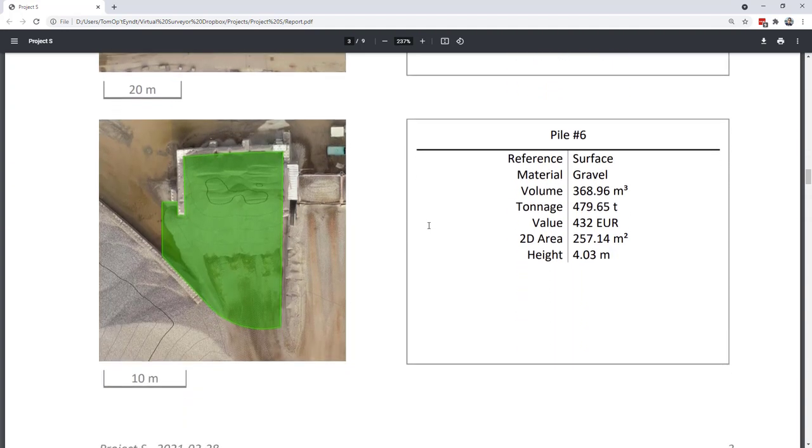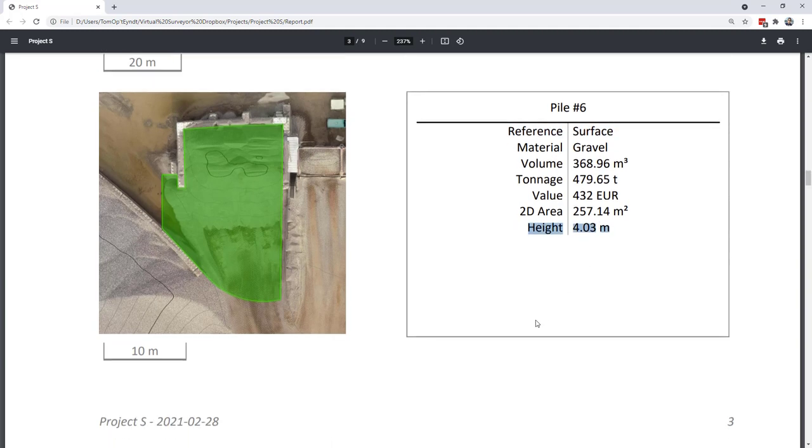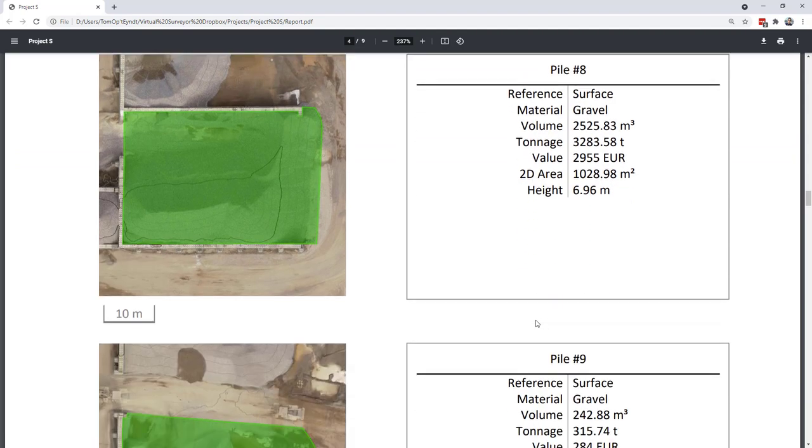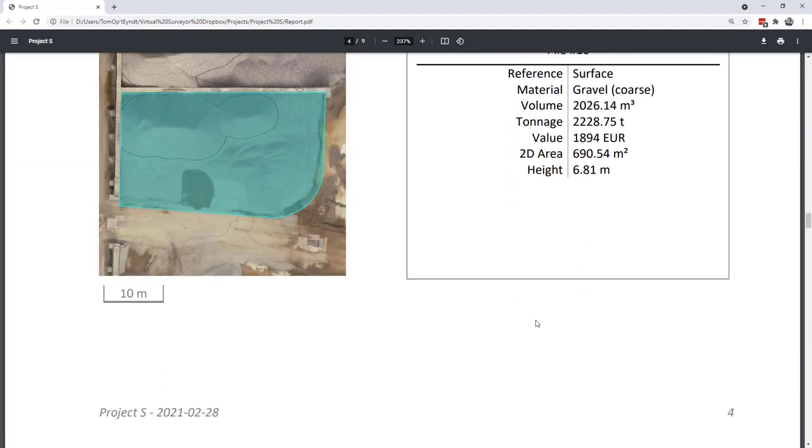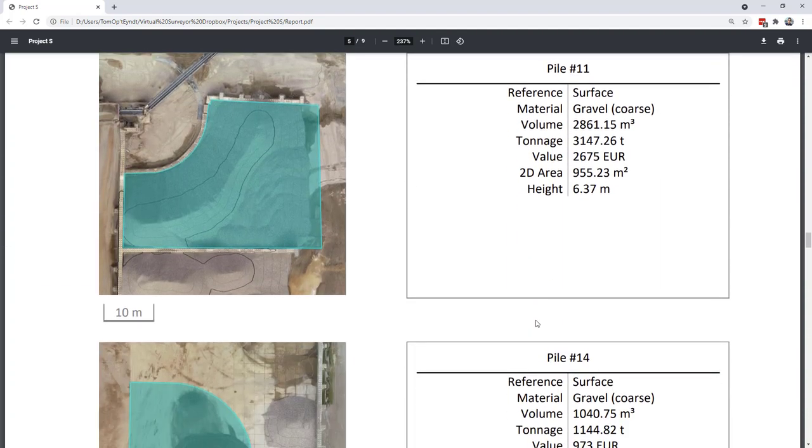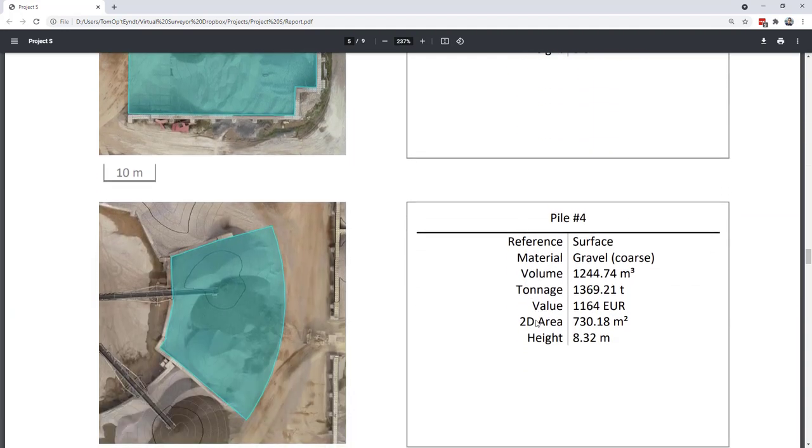The table on the right shows the basic information such as the material, volume, tonnage, and value. But it also shows the measurement reference, in this case the surfaces, and the height of the pile. I scroll down and see the report is okay. I'm ready now to send that to the site manager. How can I repeat this operation over time in an efficient way?